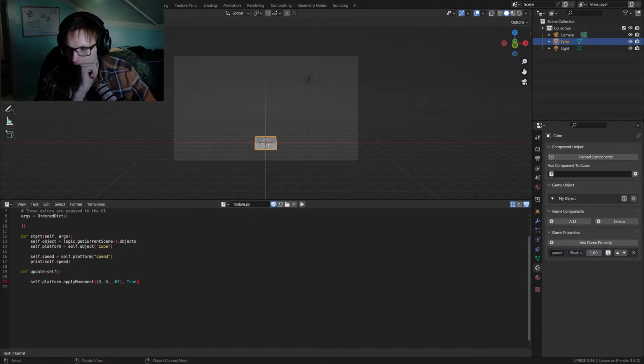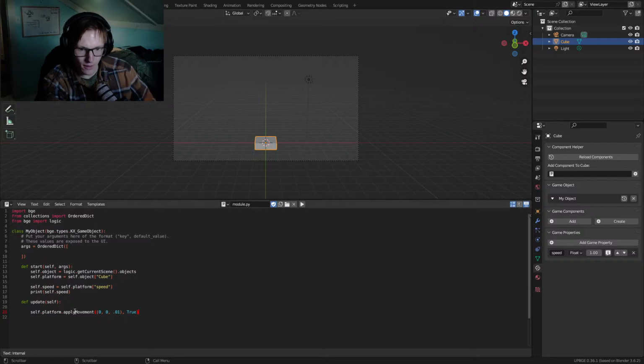Something I don't know about is whether UPBGE has delta time, so we might not be able to multiply it by that. We'll see about that. Right now, our movement is using this apply movement, which is giving us a vector value, and right now we just have it set to a constant 0.01. So let's set the speed here to 0.02, and inside of here we'll say self.speed is going to be our variable that we're going to use for this axis, which is currently the y-axis.